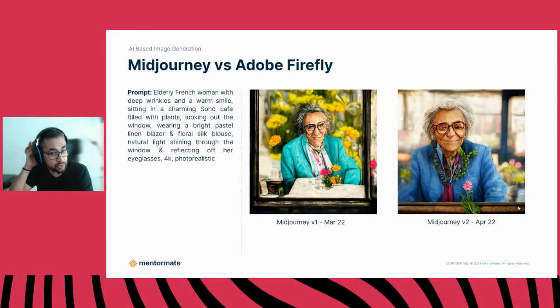Okay, now let's look at the evolution of the model. This is ugly, I know. But I decided to show you 3 examples. So we're going to see 3 main examples of how the different algorithms evolved in the past couple of years. So the first example is an image of a person. I wanted to generate an elderly French woman with deep wrinkles and a warm smile sitting in a charming Soho cafe filled with plants, looking out the window, wearing a bright pastel linen blazer and floral silk blouse.